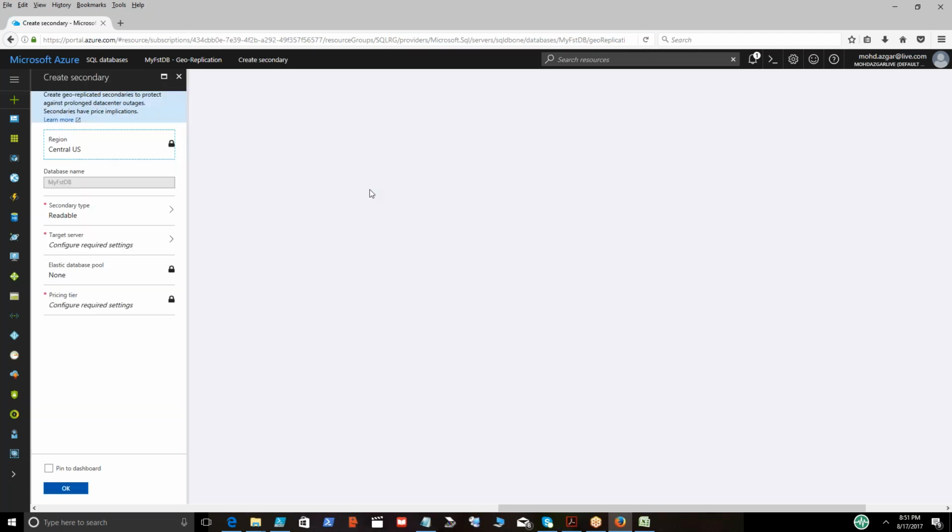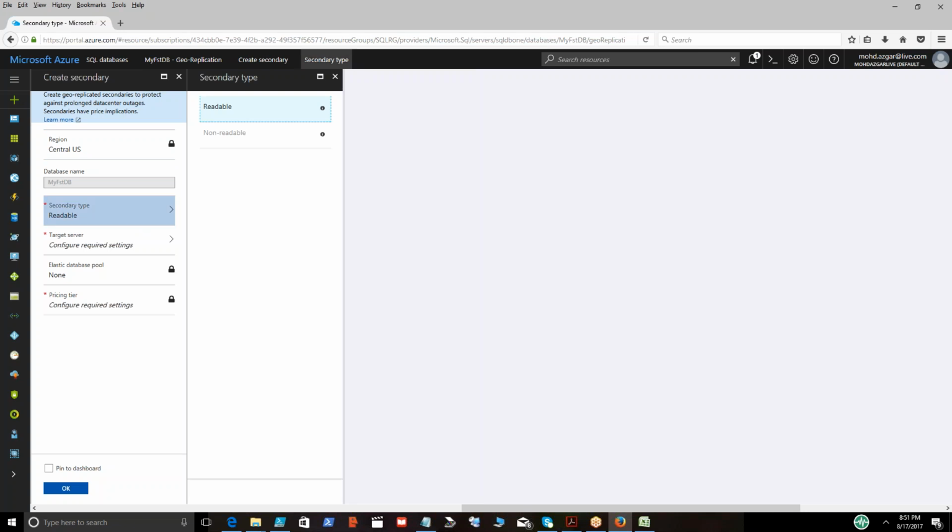That's it. And now it asks you, do you want a read-only copy over there, or do you want a writable copy? The region that you have selected is Central US, and the target server settings are the exact same settings that we selected when we were choosing a primary database. So let's select that. Yeah, readable. It will be a readable copy.